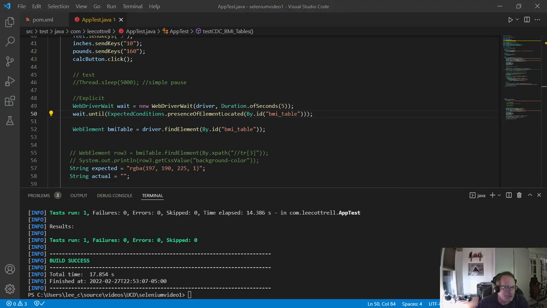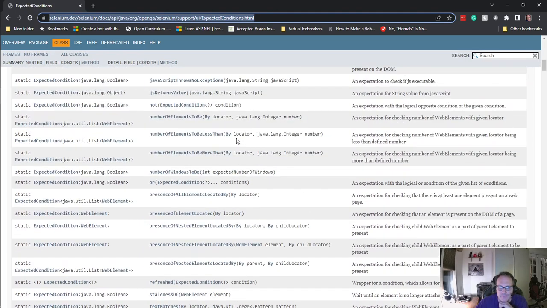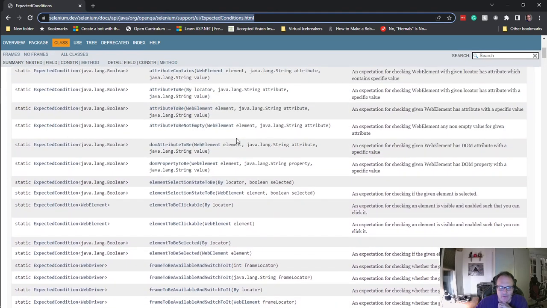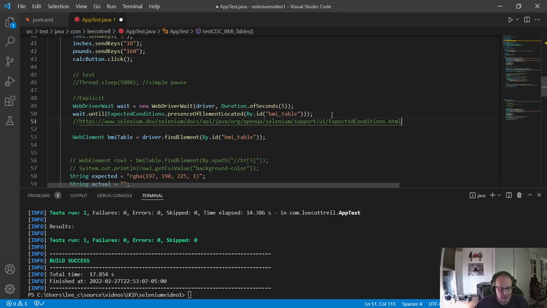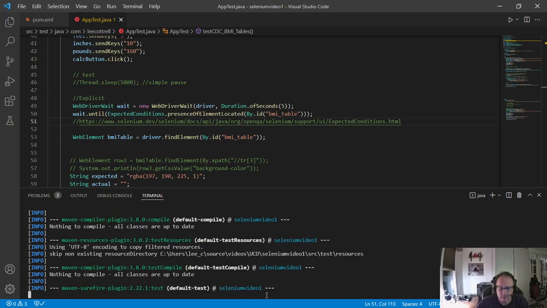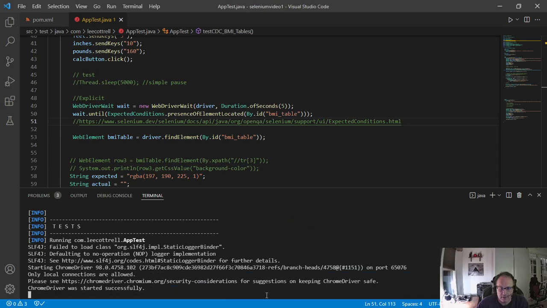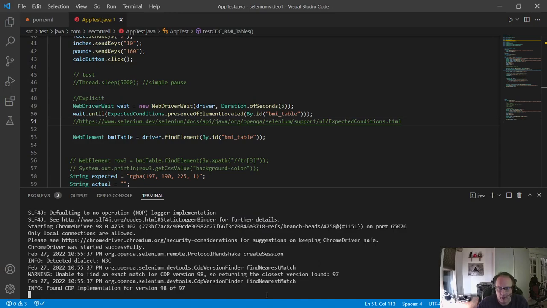There's a whole bunch of stuff you can look at. You'll find them in the Selenium dev docs. You can also just Google expected conditions and you'll find this. There's a bunch of them here, and the name tells you what it does. I'll put that link right here. So run the test. This one shouldn't pause because, like I said, this website is instantaneous. 1 Mississippi, done. Didn't have to pause because of the way the website's written.